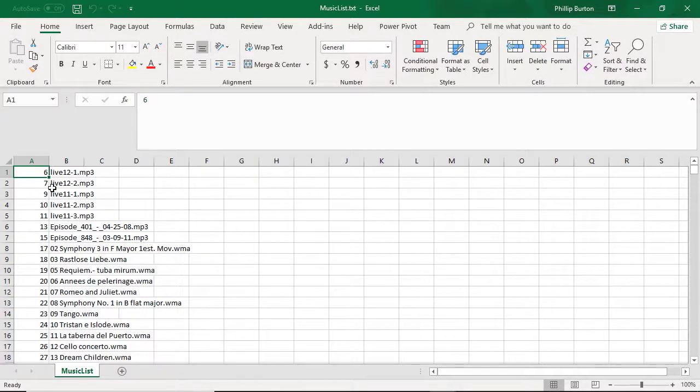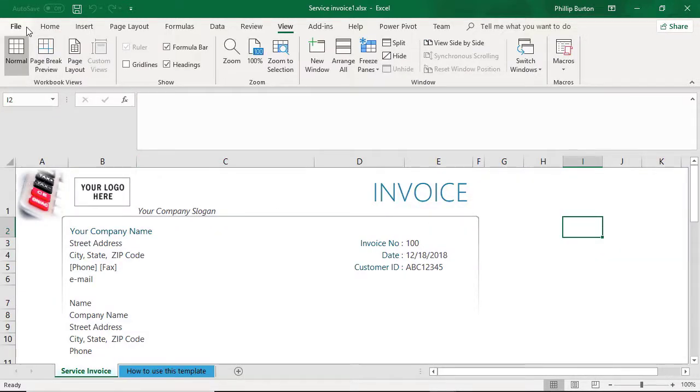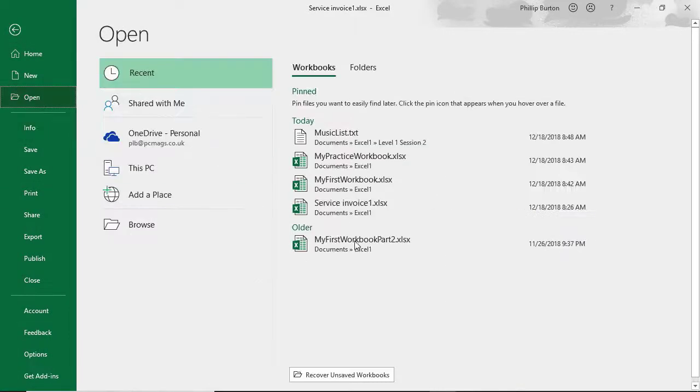And here you can see the end result. We have got in column A all of the numbers and in column B all of the file names. So what we have done, we have imported what was a notepad document which you could open up in Word and separated it into 2 different columns. So let's just close that down and open up the second text file that we have.